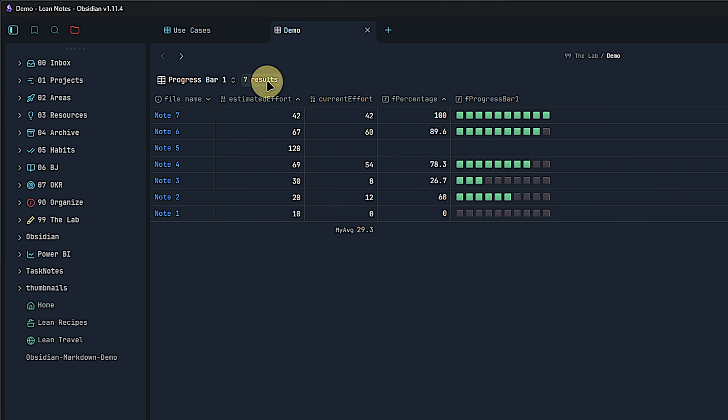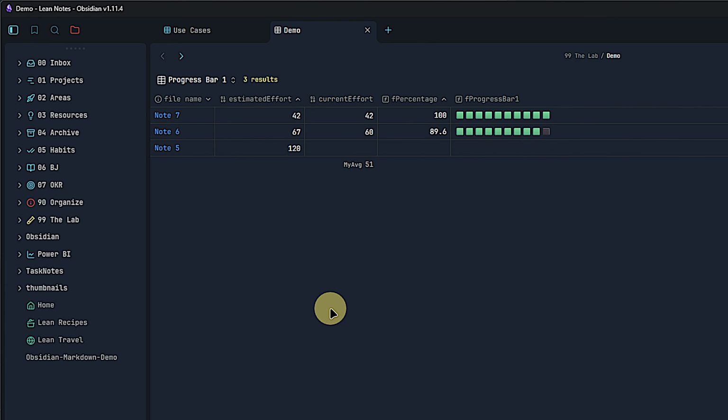By the way, did you know that the result count shown in the view header is interactive? If we click on it, we can limit the number of results. Combined with the sorting functionality, this is perfect for creating top or bottom n views, like the top 3 of something or the bottom 5 of something else.